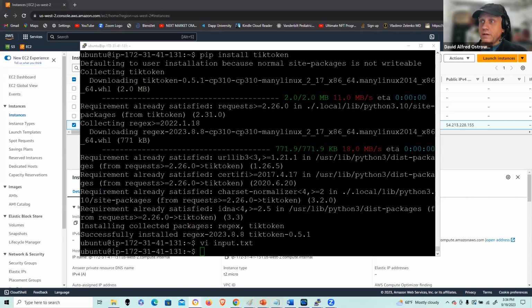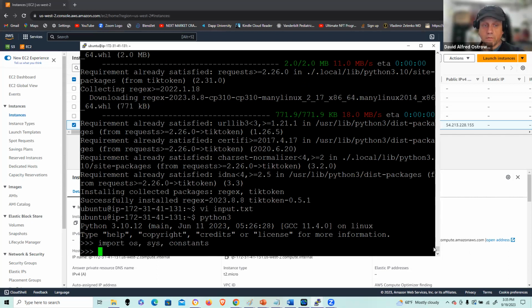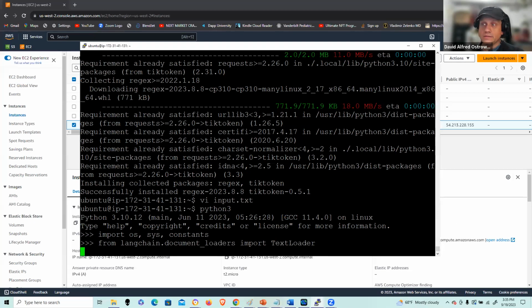So I set up my text file and now I can just start everything with the command prompt. Of course, you can load this in a Python file, but I'm just going to bring up the command prompt because it's very convenient to do that. So I'm going to import some libraries here, os, sys, and constants. And again, I'm just cut and pasting from my GitHub. And I'm going to bring in the text loader module from LangChain. Next, I'm going to bring in the vector store index creator module as well.